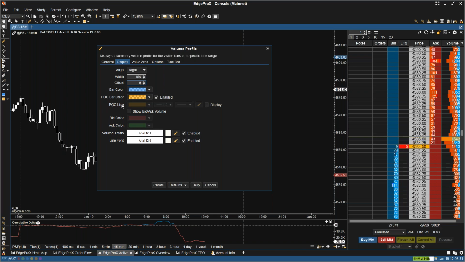Point of control line. You can optionally display this by checking here. It's not shown by default, but what this shows is a horizontal line from the point of control row.